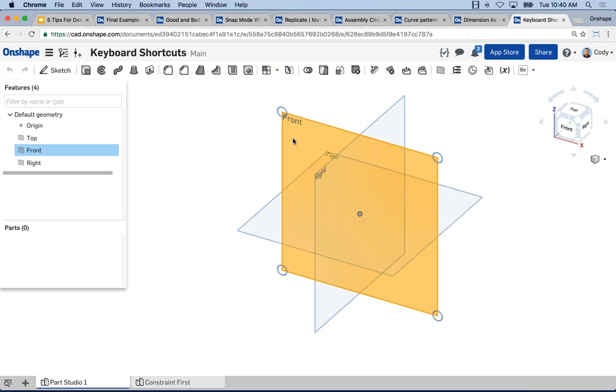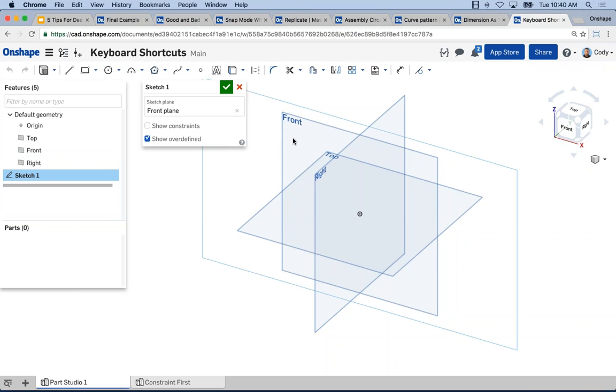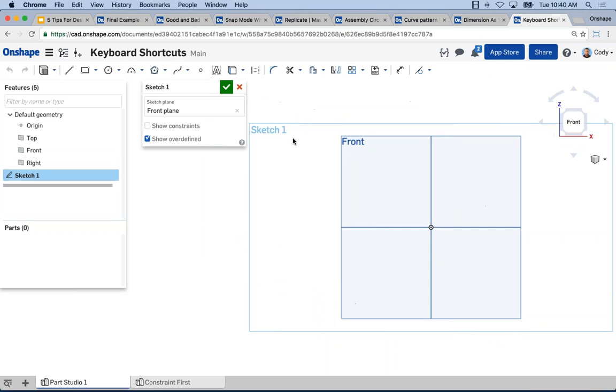So I click a plane, Shift S, now I'm in a sketch. I use the N key for normal too. Right? So now I haven't touched the toolbar. I'll use the L key for a line. Right? We'll start sketching a line.